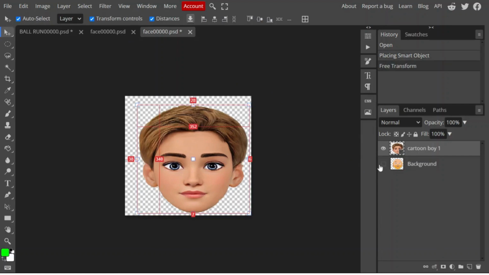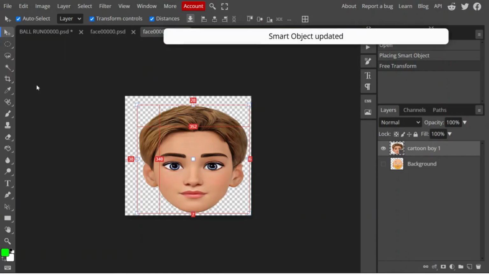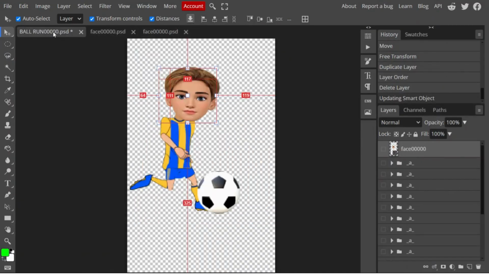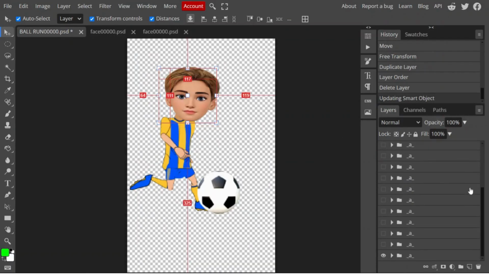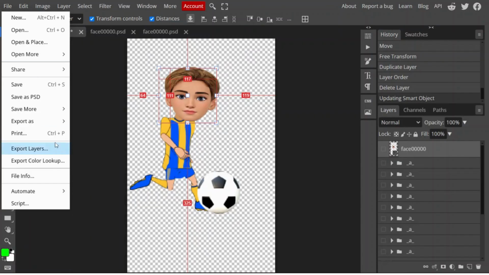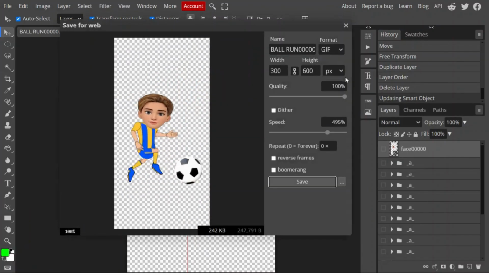So what I'll do now, I'll hide the other face because that's the original face. And what I'll do now, I'll click Save Smart Object. So click that, Smart Object Updated. So now when I go back into the character, you see it's changed. You see that? It's changed, yeah? So now when I click on File, Export as GIF, and say GIF.